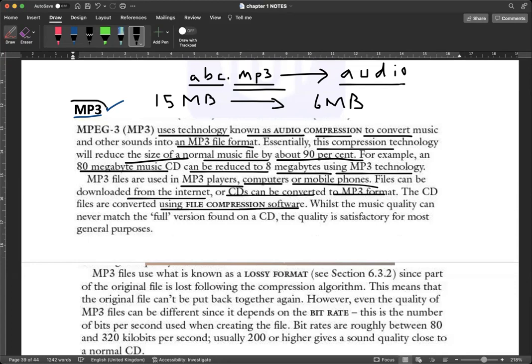So MP3 is a compression tool for sounds, right? Whilst the music quality can never match the full version found on the CD. Yes, the sound quality is different between the real one and the compressed one. But the quality is satisfactory for most general purposes. Like you enjoy songs in compressed files. It does not match the quality of the original file, but the compressed one is good enough. Is that okay?